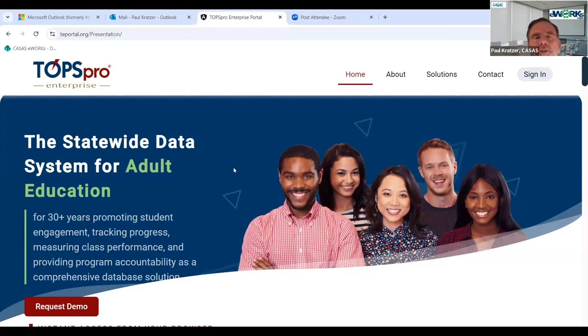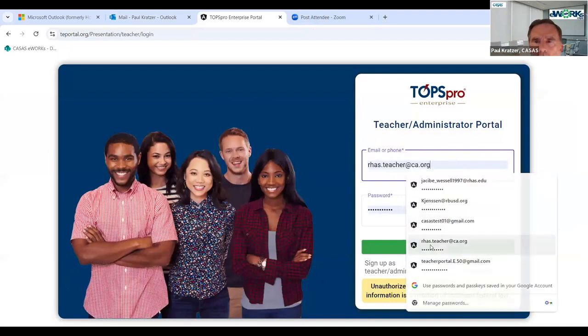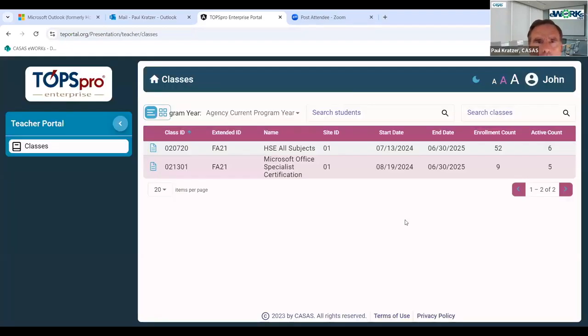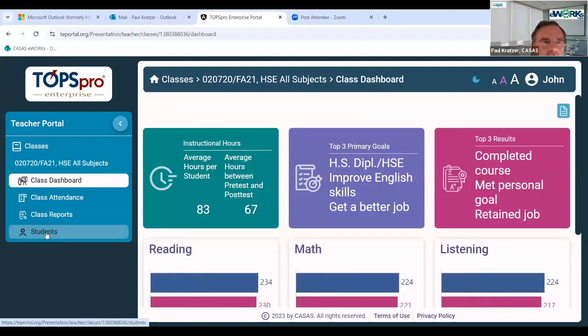So this is the opening screen of the teacher portal or the student portal, and I'm going to show you both and how eWorks dovetails into them. This is the opening screen of the teacher portal. I'm going to sign in as a fictional teacher here. So you can see our teacher's name is John. His name is up in the upper right-hand corner. These are the classes that John teaches. I'm going to open the class in which he has incorporated eWorks activities.